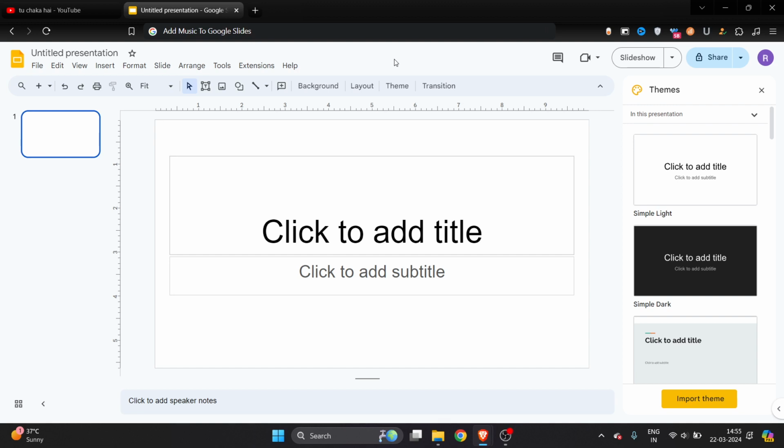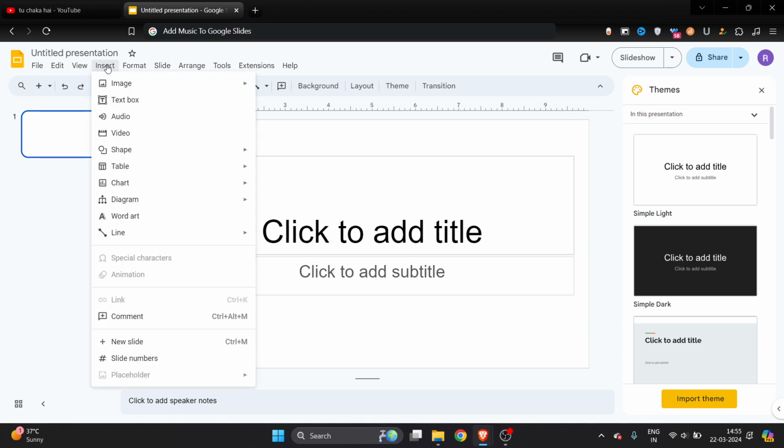How to add music to Google Slides. In this video, I will just show you how you can add music to Google Slides in just a few steps. So first of all, you have to open your Google Slide here. This is just a demo and example. So once you're here, on the top menu bar, you will be able to see this option of insert.